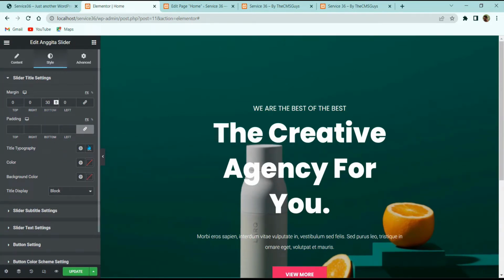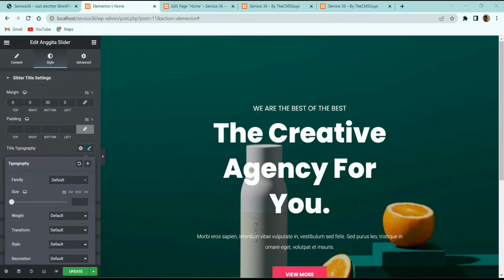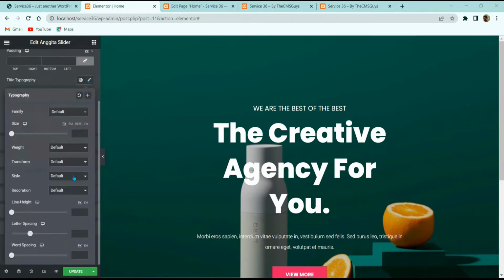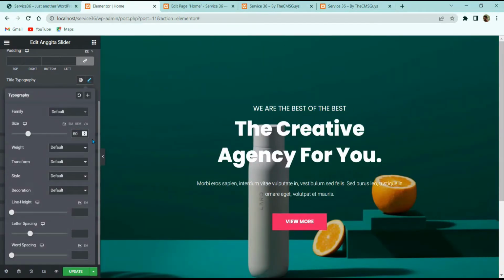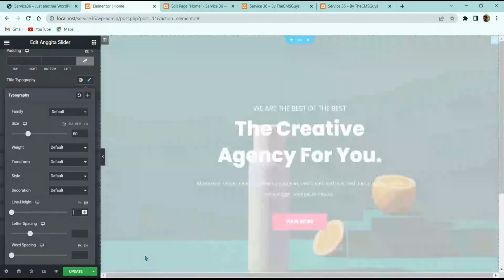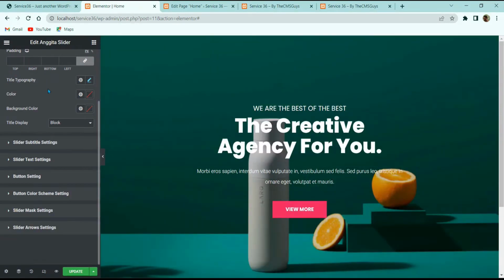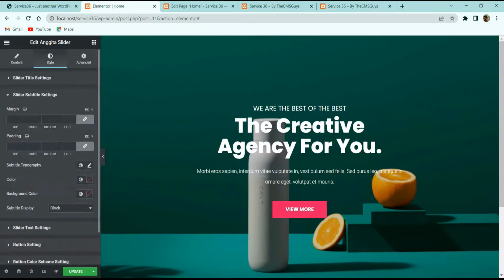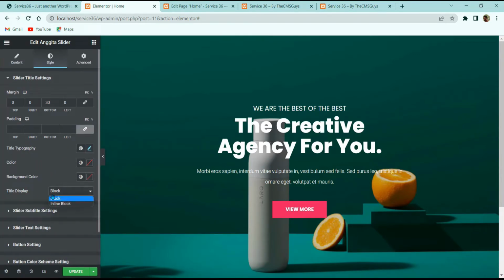Then here you can see title typography, so click on this pencil icon, and from here you can change the typography. I just want to reduce the size to 60, and I just want to keep everything red, and then here a line height of 1 em I just want to give it. Then we have this slider subtitle setting. Before that, here you can see title display, you can change it like block or inline block, it should be block over here.